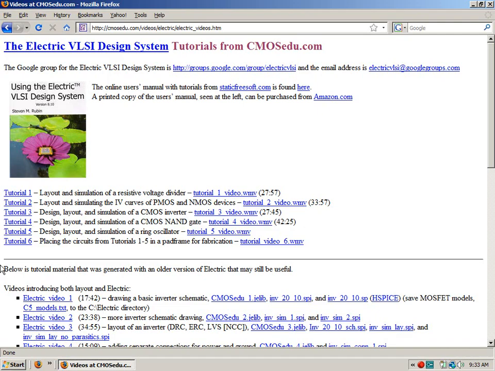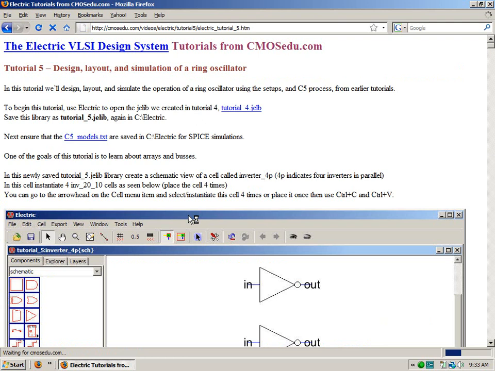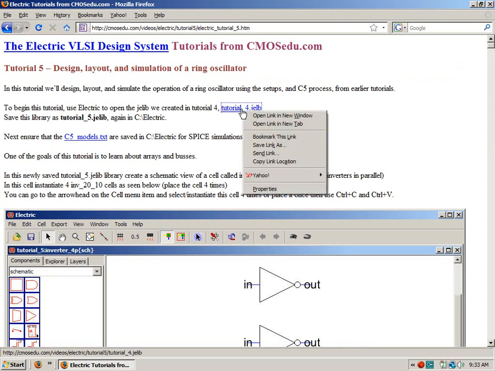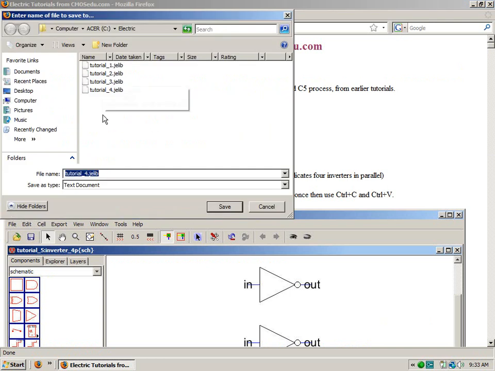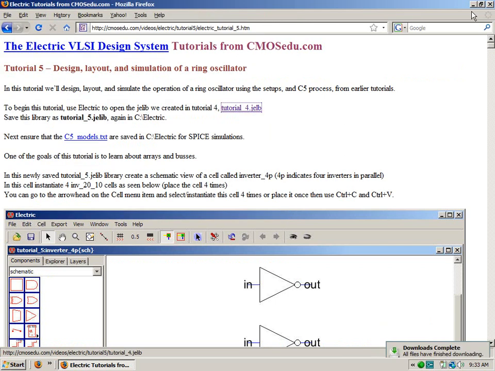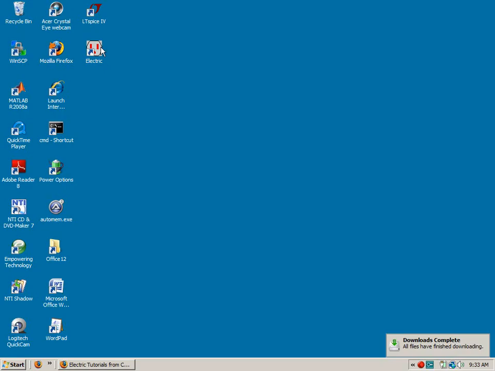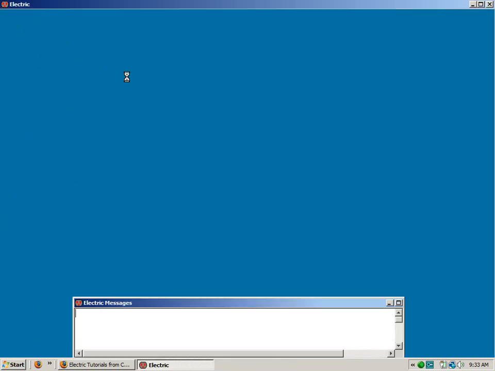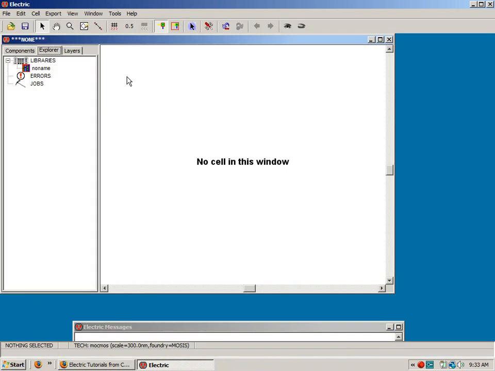Okay, let's go ahead and do tutorial 5 here. First thing I'm going to do is right click on this and save link as and put it in electric. It's already there, but we'll do it anyway. And then start electric. And I've got the tutorial printed out here, and I'm going to try to follow it as best I can.